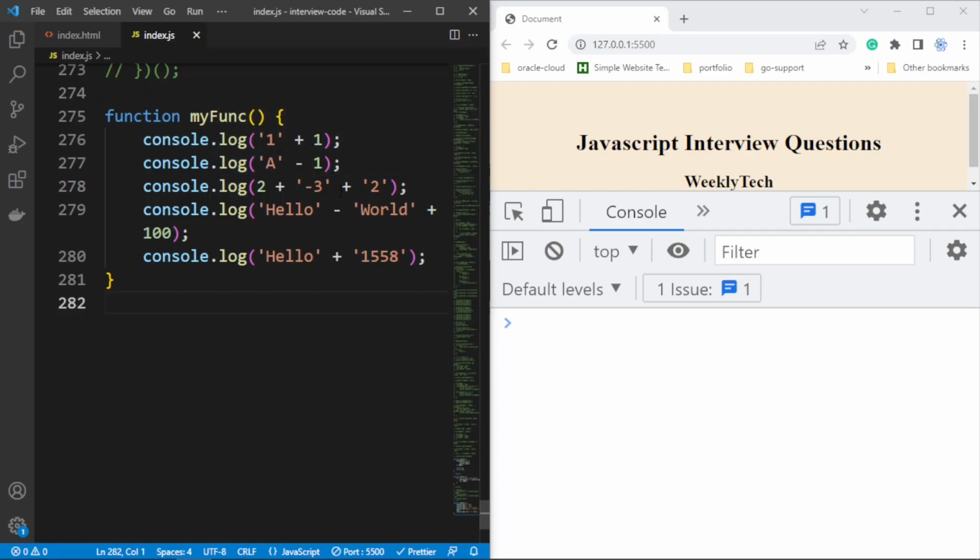So a minus 1 will give you not a number because a is a string, and minus operator will coerce it in a number. So a minus 1 is not a number, and then plus operator will coerce it in a string. So 2 minus 3, 2, will get 2 minus 3, 2 in the output. So let's check the output. Let's call my func.